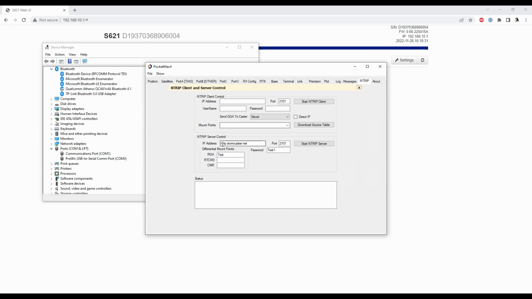In my case, I've got an IP address here of ntrip.stormcaster.net, a port of 2101, and then I'm just using a username and password for Stormcaster. Right now I have the ROX differential mount point selected. If I change it to the RTCM3, that's going to use the RTCM MSM message, which in my case is what I want, as maybe I want to connect this to a drone. And once I have that all entered, I'm going to have that RTCM3 set as my username and my password. And once I have that all entered, I'm going to select start NTRIP server.